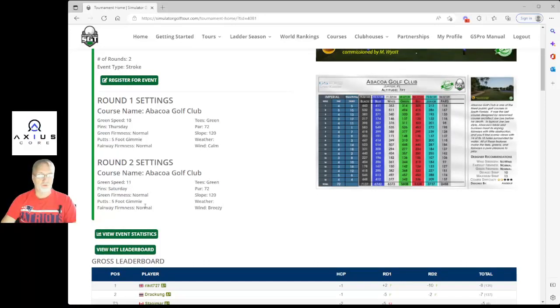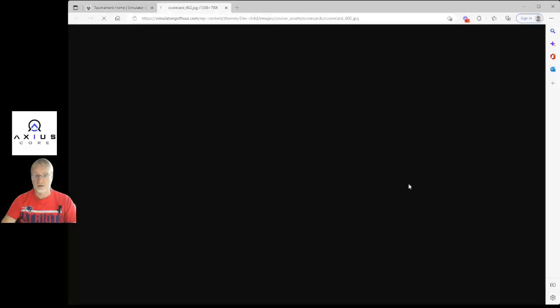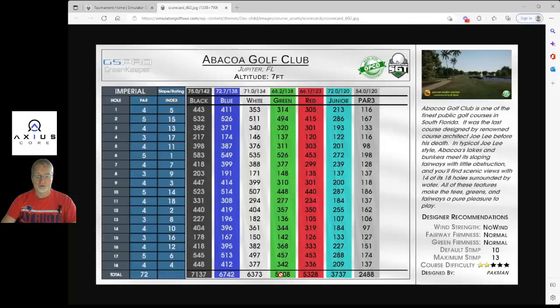We have normal green fairways. Where are the greens? Greens are normal, 5 foot gimmies. We're playing at different pins, maybe. What pin are we saying? Pin Thursday. What about the tee? Oh, there we are. Green tees. We can look at the green tees over here and see that we're playing at 5,800.